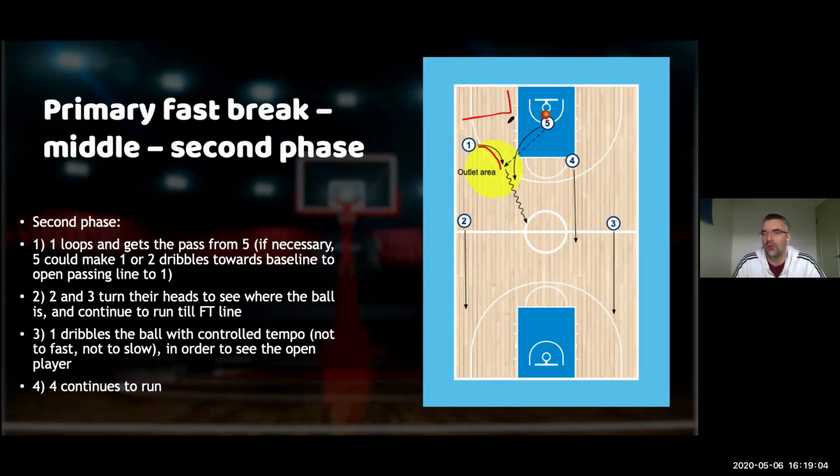I don't want them to come and take the ball from the hands of a post player, because that slows down the fast break. I want that to be as quick as possible. So those guys, 2 and 3, should run till the extended free throw line. And when they reach the extended free throw line, they should start cutting. 4, of course, continues to run, and point guard starts to dribble the ball.